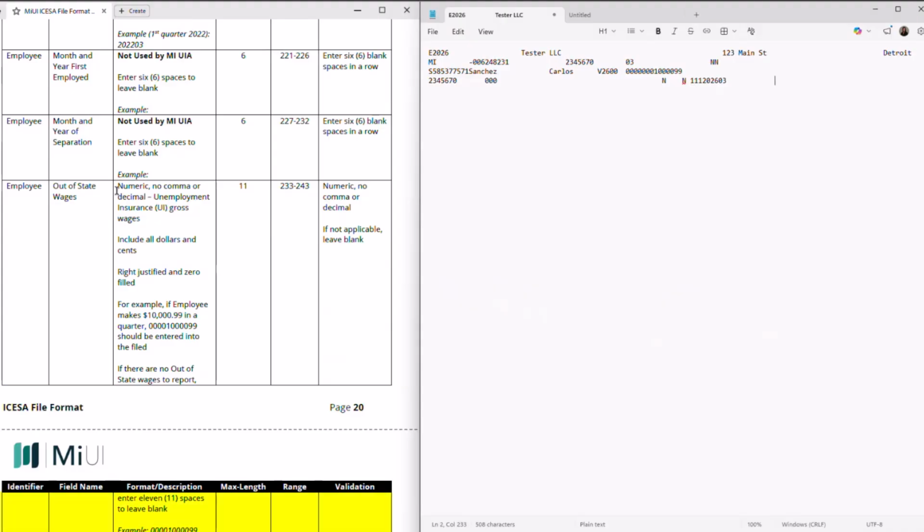Next, we will enter the out-of-state wages earned by the employee during the reporting period in columns 233 through 243. Note that this should be right justified and there should be no commas or decimals included. The last two digits will be considered the cents figure. For example, if an employee made $10,000.99 in a quarter, we would enter 00001000099 in the field. This employee did not have out-of-state wages to report, so we will enter 11 blanks instead.